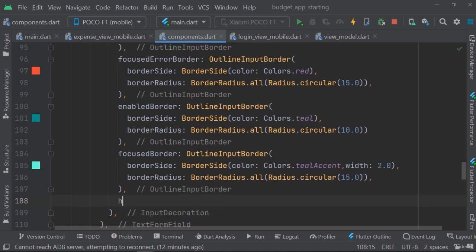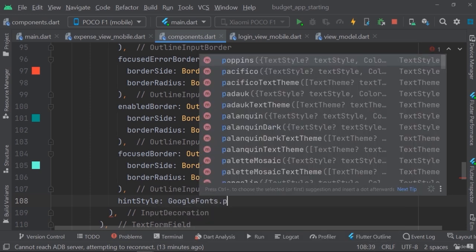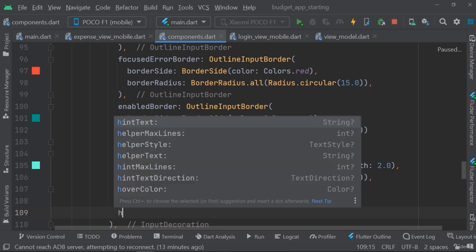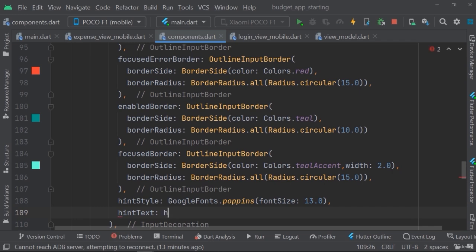Tap into the hint style property and write Google Fonts dot poppins and give it a font size of 13.0. And finally, in the hint text property, pass the hint text. And we are done with the text form.